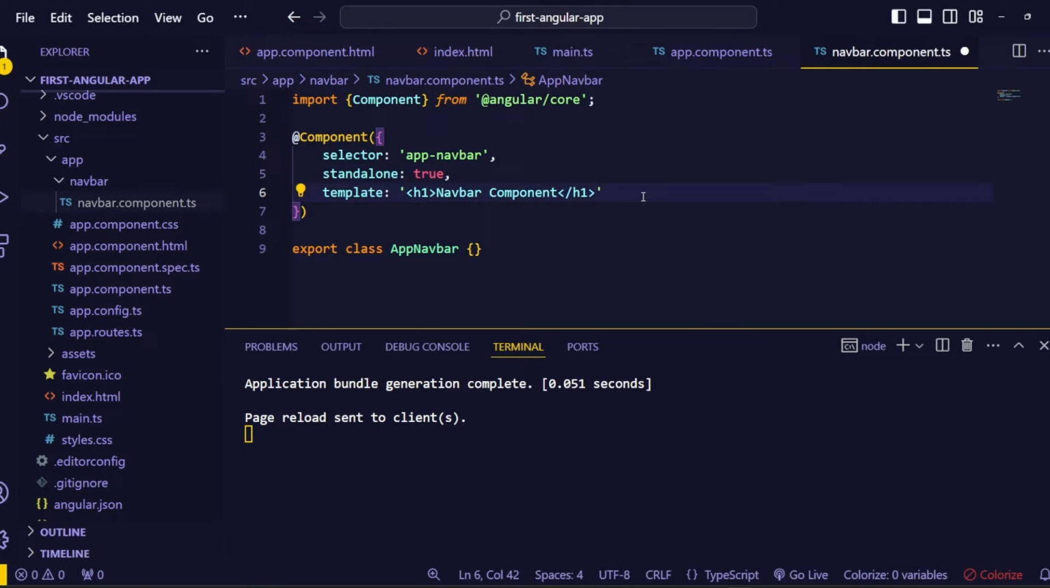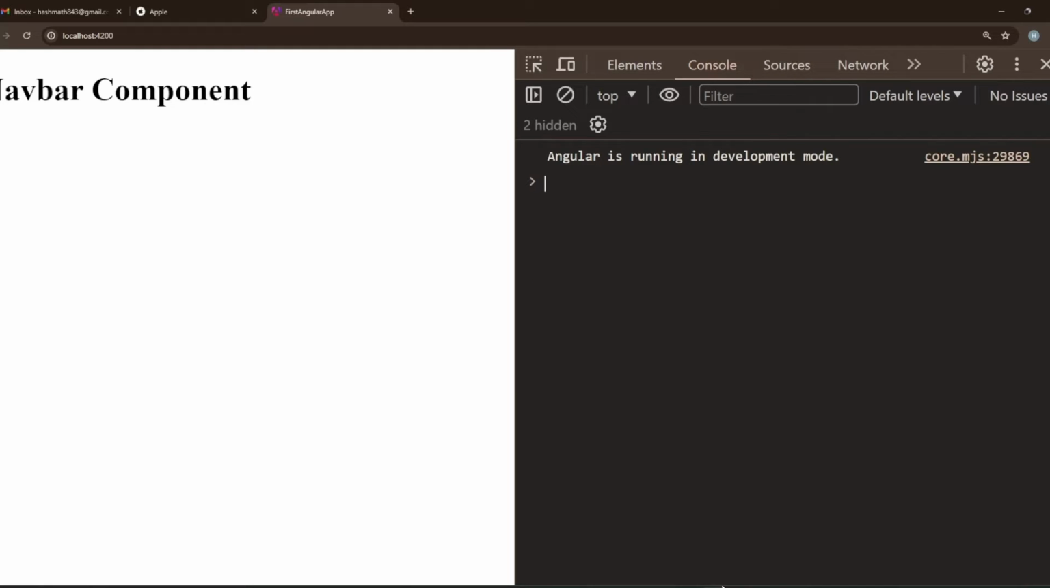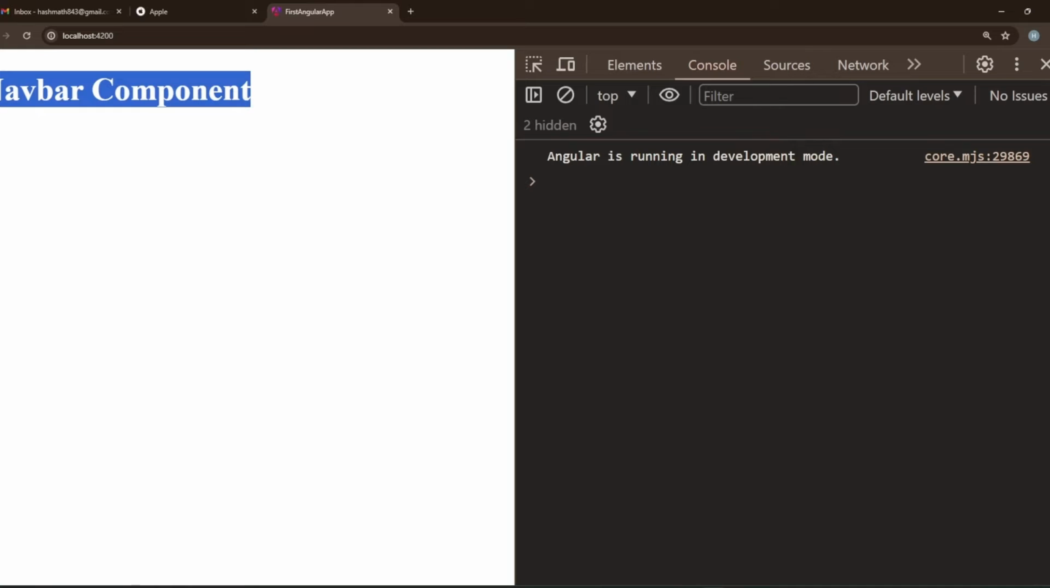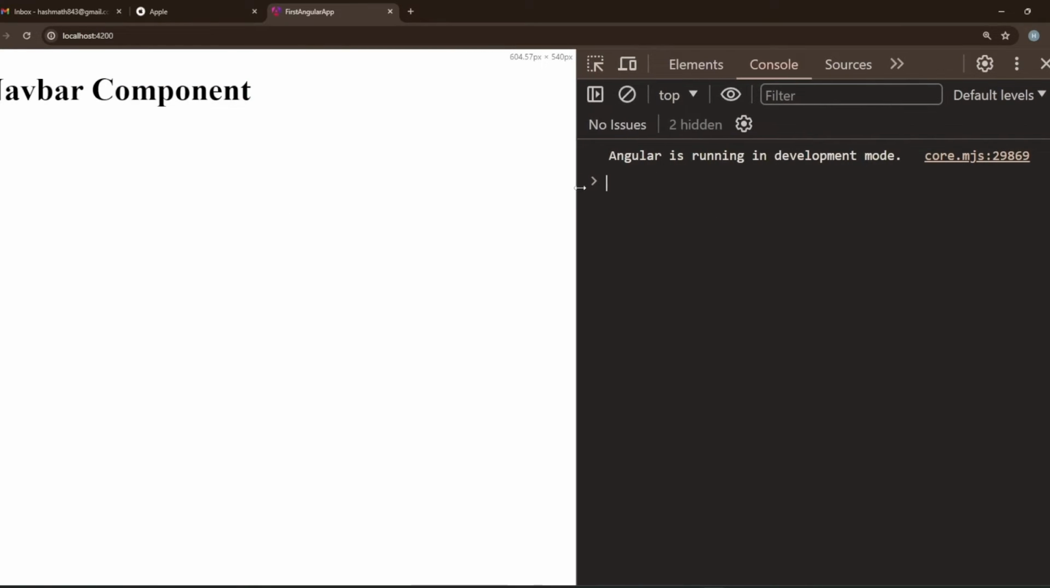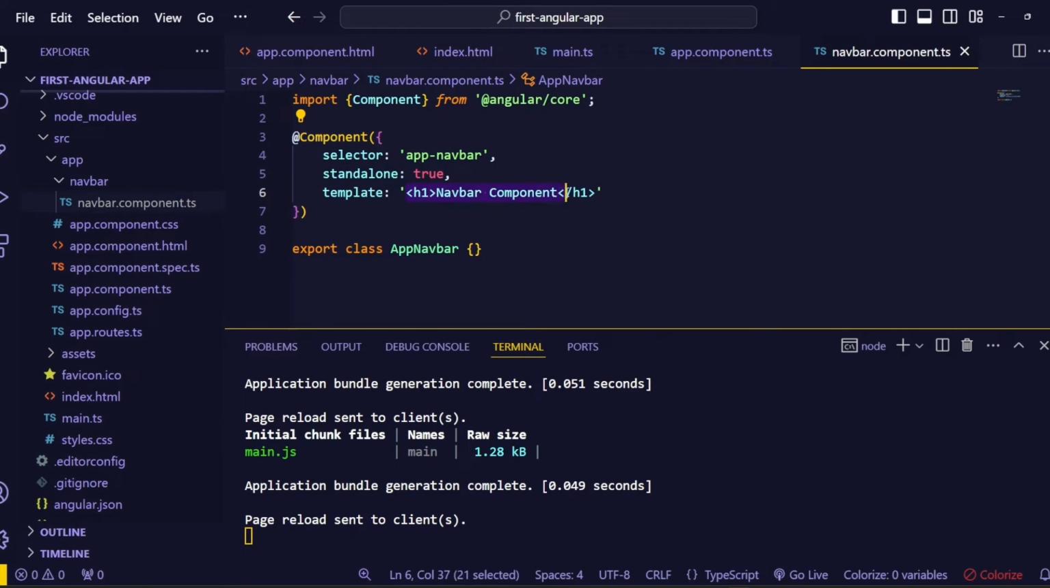So guys, I am not diving deep into what these standalone components are. We have another separate dedicated section for this. In that section, you guys will learn about this in detail. Alright, so let's move on. Save this and go to the browser. As you guys can see here, this time we can see the navbar component text inside the browser, which means this successfully loaded the navbar component inside the browser.